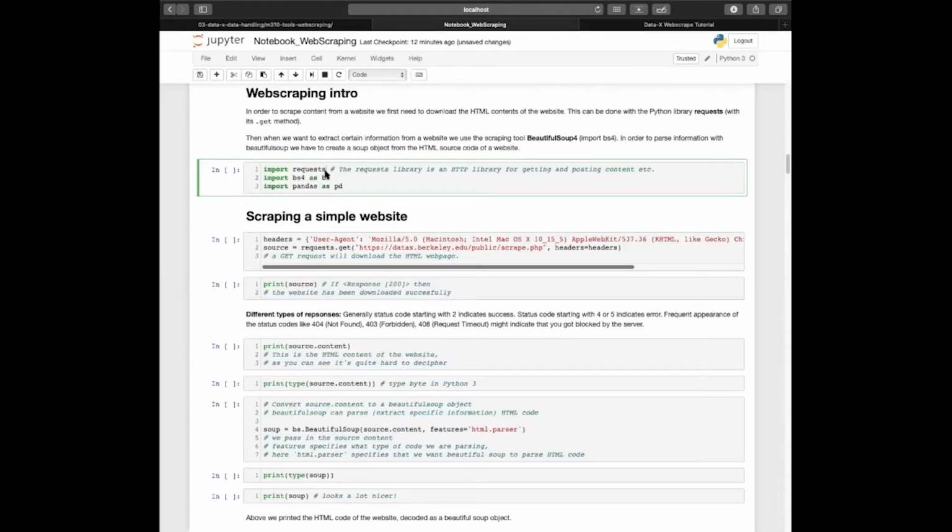We start off with calling the imports. Requests is used to query the website. BS4 represents Beautiful Soup, which is the Python package that helps with web scraping. And pandas is used for storing and cleaning the data.